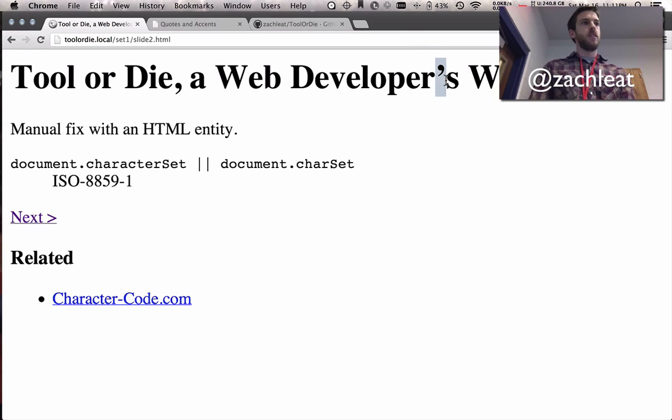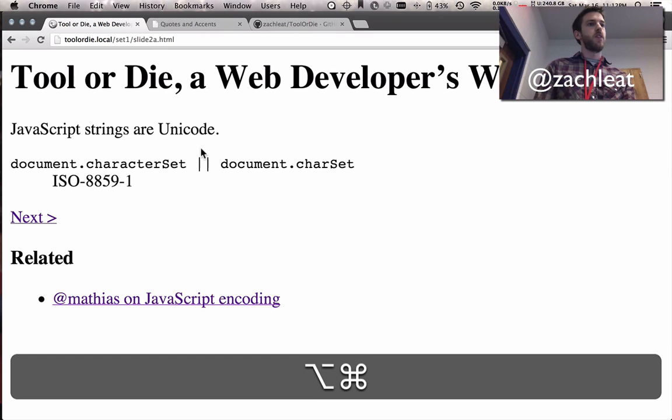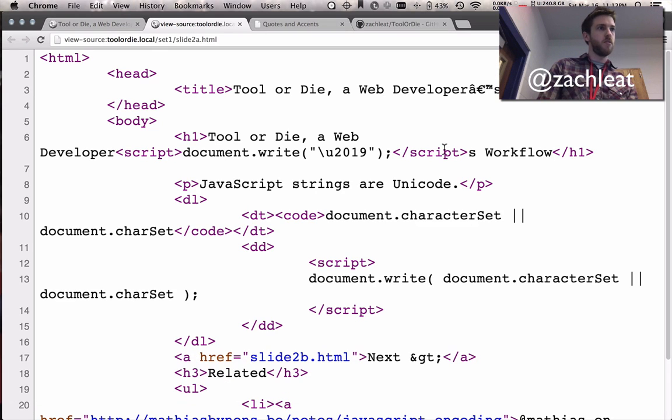Another way to fix it is that JavaScript strings are Unicode. So if I do a document write, here we go, with the same four number combination that I used for the HTML entity, I can output that string and it will write correctly. This is actually a JavaScript string that's getting injected into the page.